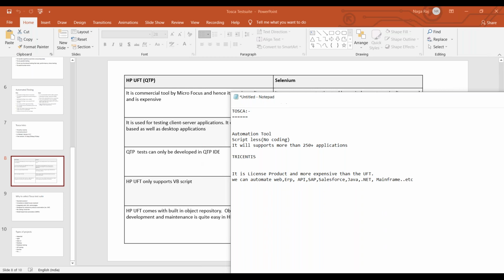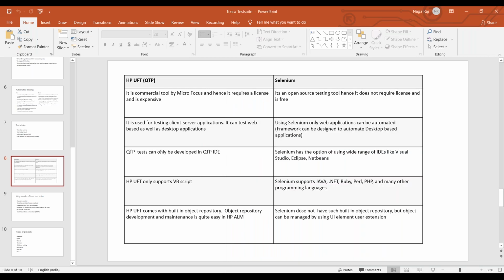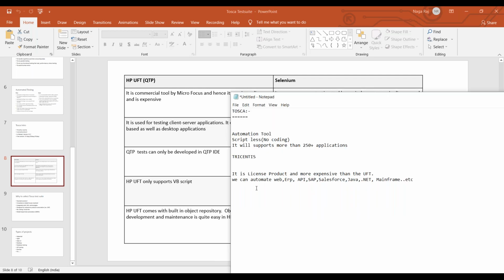Coming to QTP, tests can only be developed in the QTP IDE. Whenever we use UFT or Selenium, we should have our IDEs. For Selenium, we can use Eclipse, and in the same way we can use an IDE in HP UFT. But coming to Tosca, we don't need any IDEs.